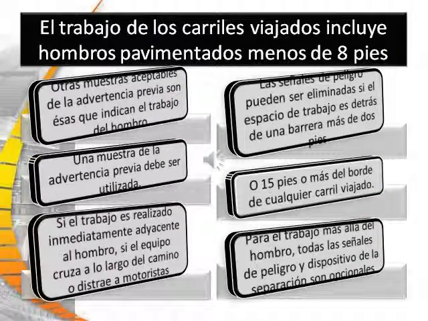Other acceptable advanced warning signs are those indicating shoulder work. An advanced warning sign should be used, and if the work is performed immediately adjacent to the shoulder, equipment will cross the roadway and distract motorists. Warning signs may be eliminated if the workspace is behind the barrier more than 2 feet, or 15 feet or more from the edge of the travel lane.